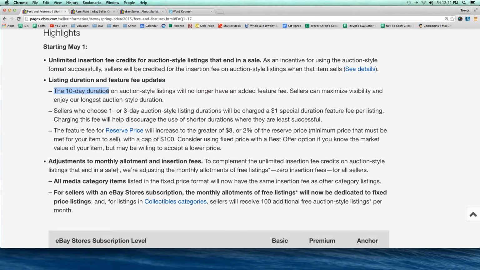Number 2 here, or the second bullet point, it says listing duration and feature fee updates. So it says now the 10-day duration. And what I mean by duration is the length of your listing. You guys will notice if you've ever created an eBay listing that you can choose different time frames. You can do it for a day, you can do it for 3 days, 7 days, 10 days, 30 days. You can choose how long it's going to show up on eBay.